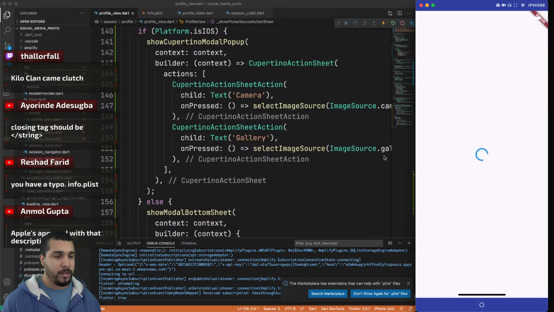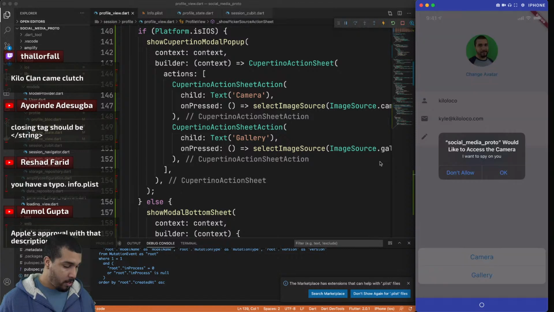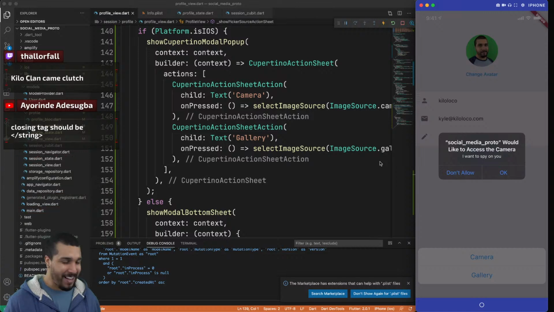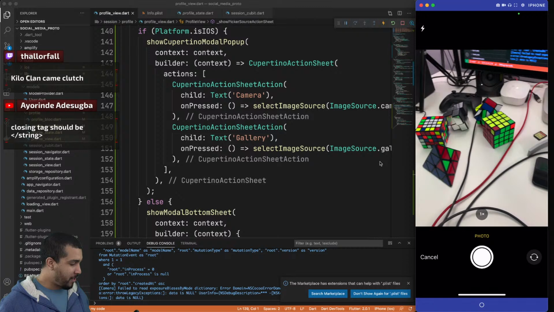So I do the change avatar, the thing comes up, and then I open up the camera. I want to spy on you. And there it is. Boom. Look at how dirty my desk is. Look at it.